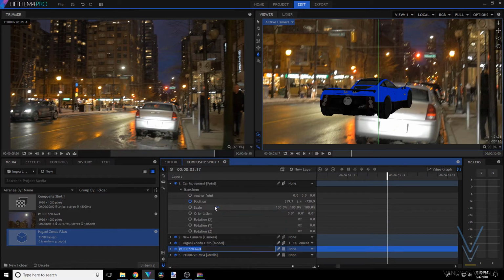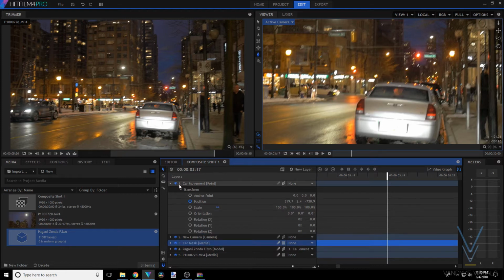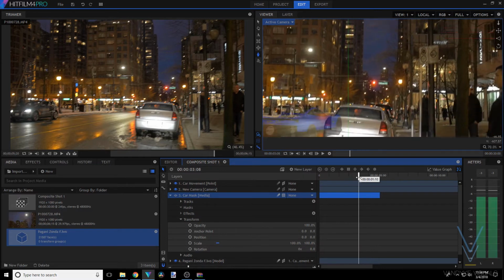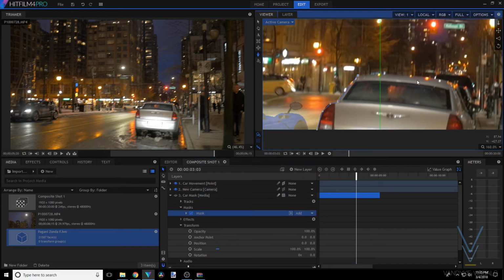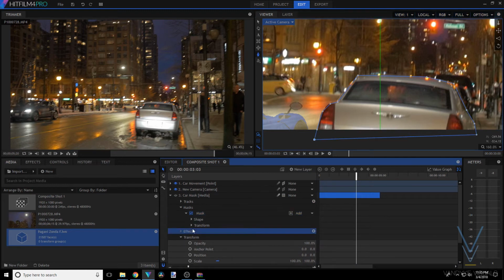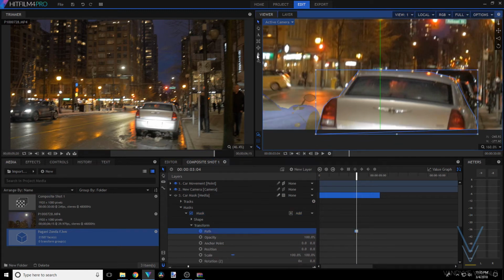So I'm going to duplicate the car mask here. Then I'm going to move it above the 3D model. And this is going to be for our car mask. So I also set the 3D model opacity to half. And I drew a mask around this car here. And this is going to be what gets masked in front of our Pagani.